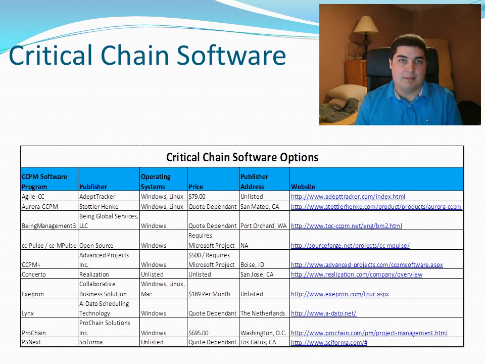There are other sources here, such as CC Pulse, which is an open source application in that it can be openly modified and added to at the user's will. And further adding to that, you can see that most of these rely on Microsoft Project because they are add-on programs to that application. And most of these do run on Windows.